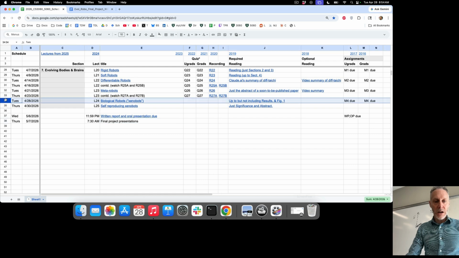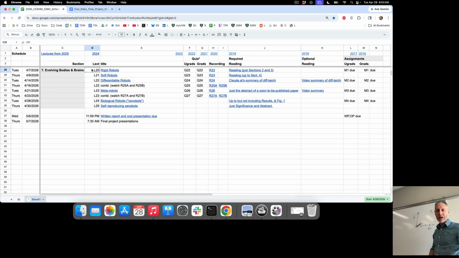Back to lecture material. So we're evolving bodies and brains of robots. The whole point of the field of evolutionary robotics, we want to simultaneously optimize the physical structure and the neural controllers of our robots. And we started back in lecture 20 with hopefully now very familiar rigid robots. Joints, rigid assemblies, sensors, motors, neurons, synapses, all the rest.